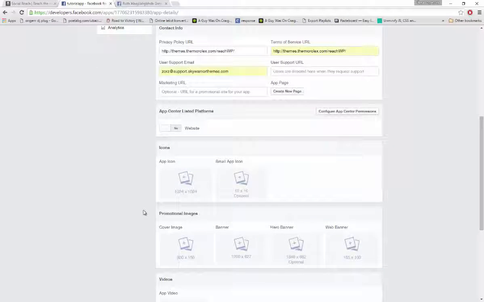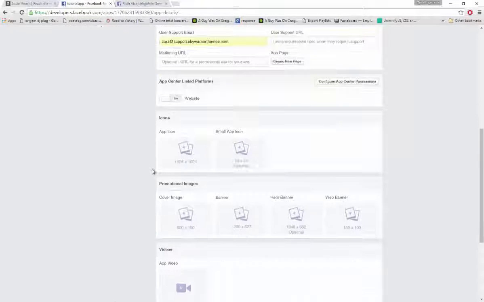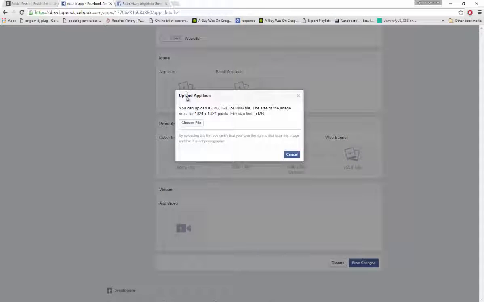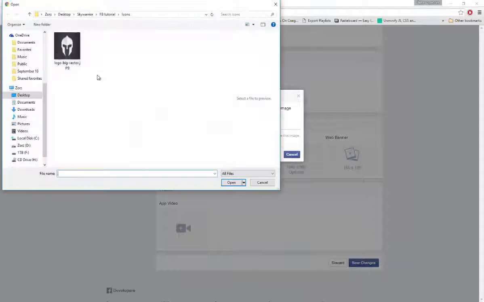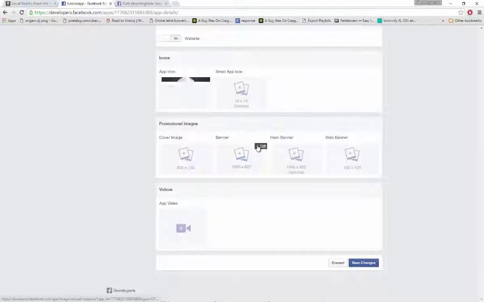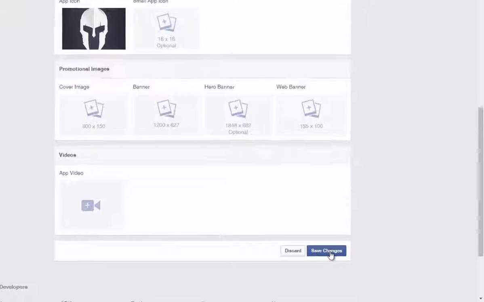That should be it. Oh yes, icons. Application icon. You have to upload one that is 1024 by 1024. So when we upload it, we can save changes.